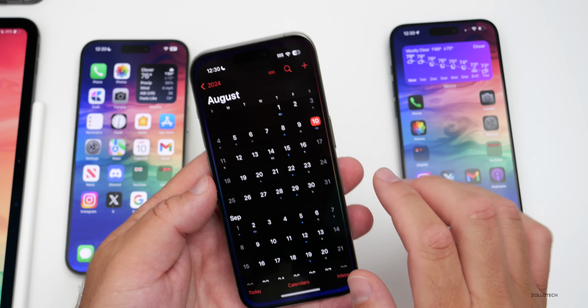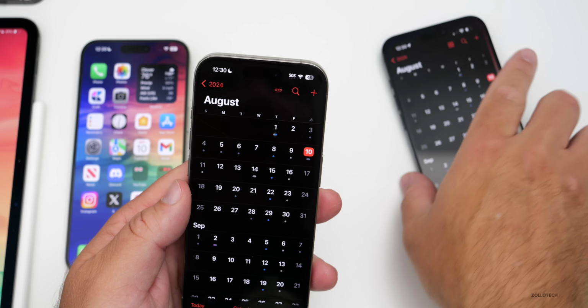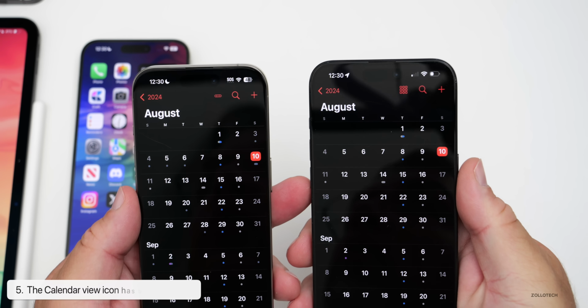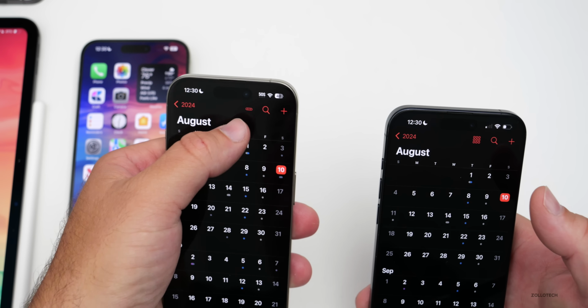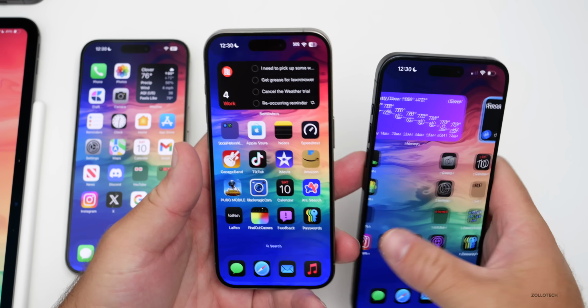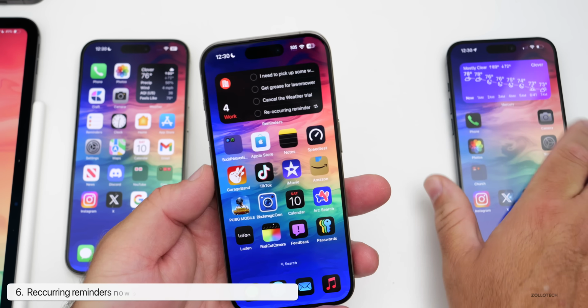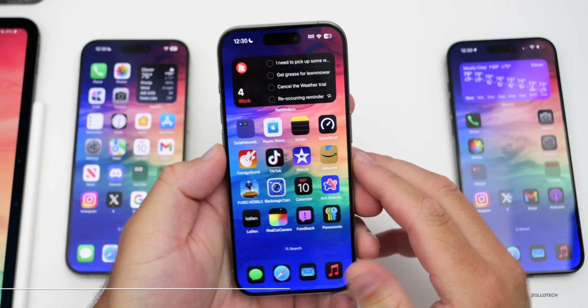If we go into the calendar, at the top, they've actually changed the icon to change the view. You can see it here on the right. It's the old one with 18.1, which is the same as Beta 4 and earlier, and Beta 5 changes it a little bit. They've also updated reminders. So if you have some reminders and they're recurring reminders, you'll now have a little icon next to it. So that's something that's been changed as well.